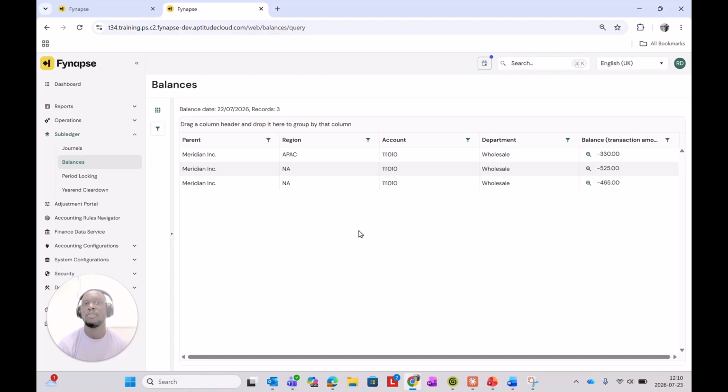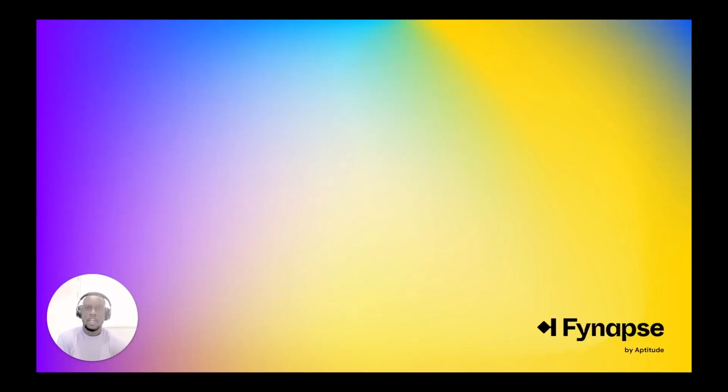So whenever you need to explain a number within the GL, this is where you drill to find what the numbers are behind it. I have the ability to click on a magnifying glass, which will take me to the underlying journals of that particular balance. So that is the balances screen. Save a query for standard view or build one on the fly. It's your first stop for checking and explaining the numbers within Fynapse.